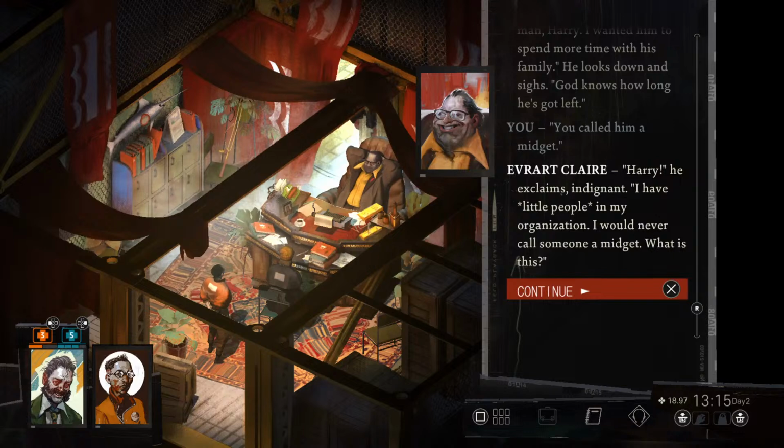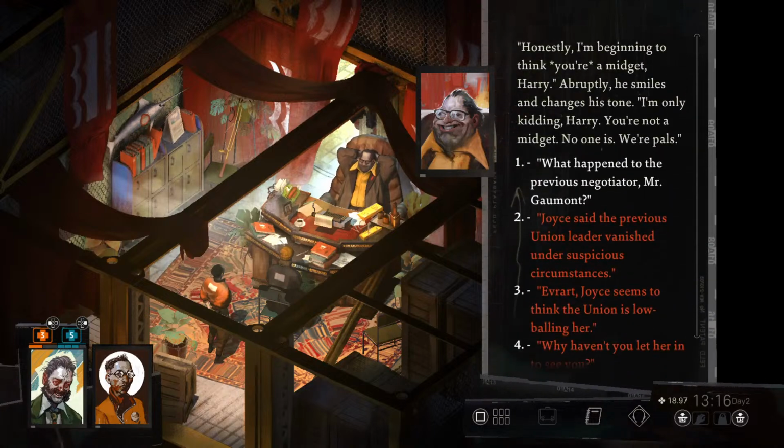Harry! I have little people in my organization. I would never call someone a midget. What is this? Honestly, I'm beginning to think you're a midget, Harry. I'm only kidding, Harry. You're not a midget. No one is. We're pals.